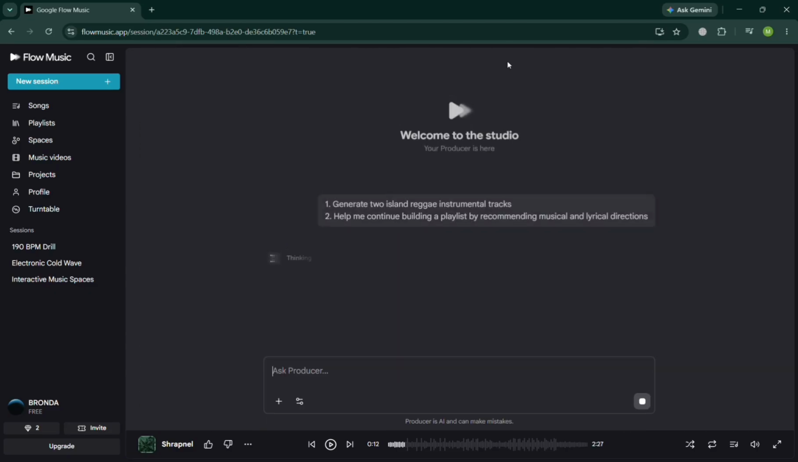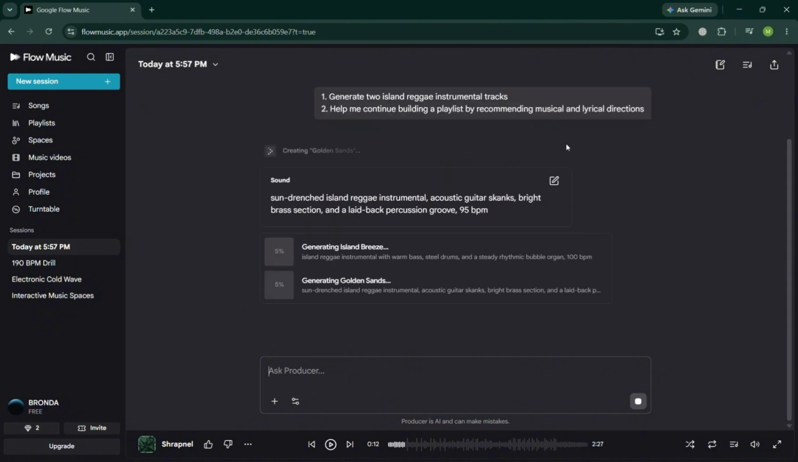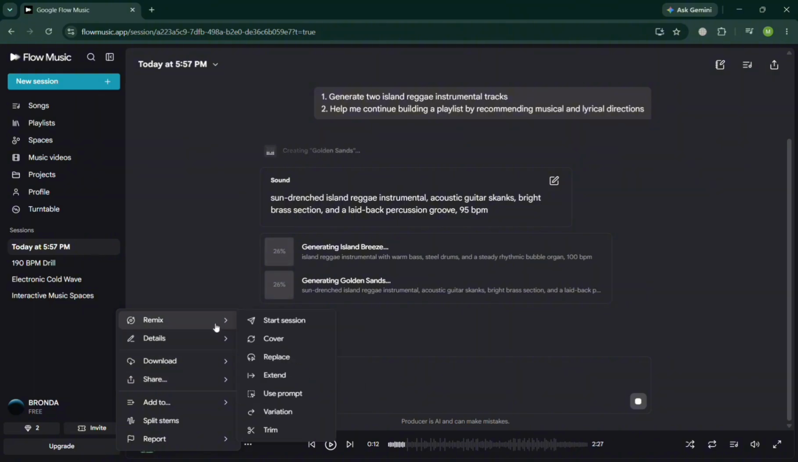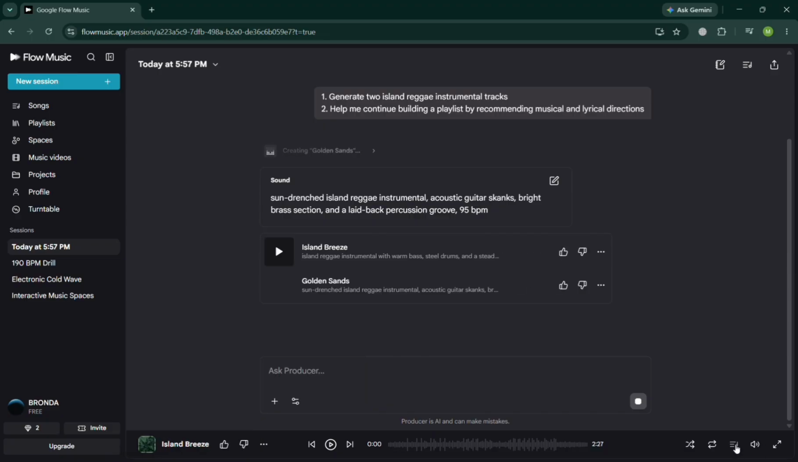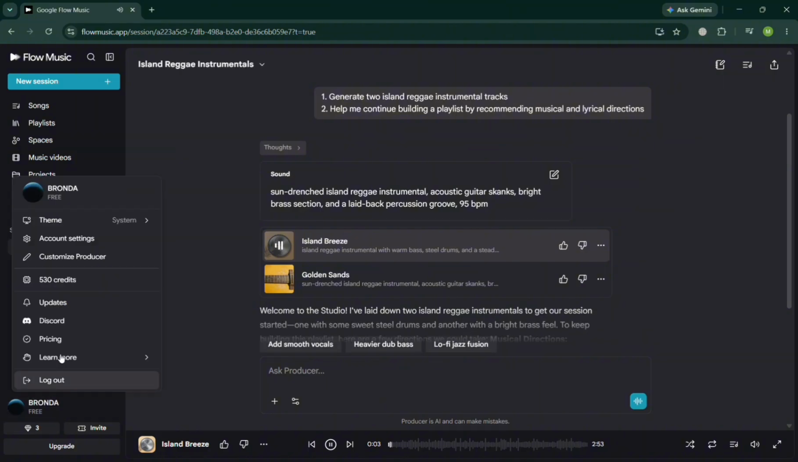So basically, this Producer AI is now known as Google Flow Music. It's important because it makes music production accessible, efficient, and innovative through the use of artificial intelligence by allowing users to generate melodies, lyrics, instrumentals, vocals, and music videos using simple text prompts. And the platform lowers the technical barriers to music creation, enabling both beginners and experienced musicians to produce high-quality content.